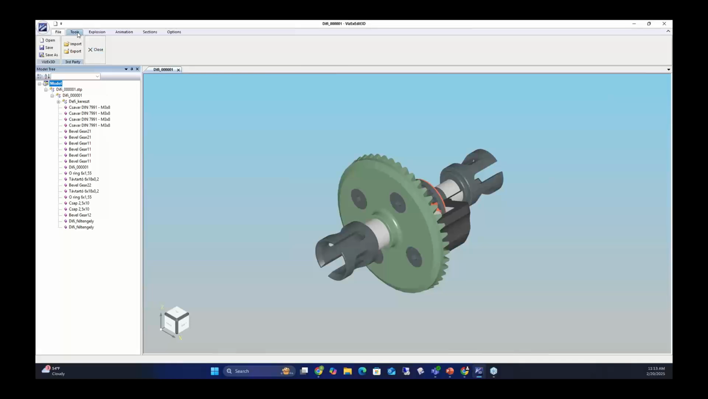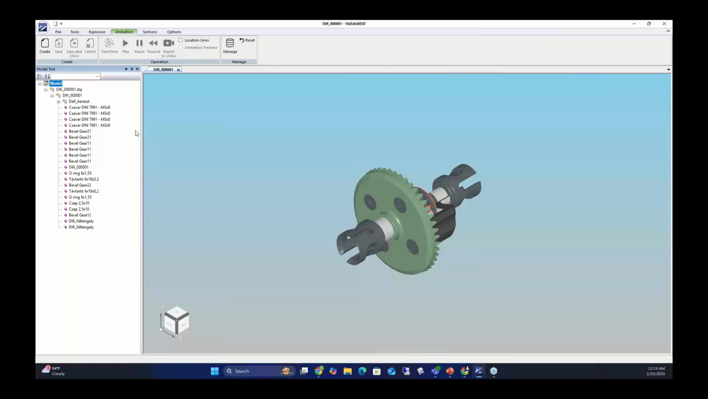At the top, we have our menu where we see the tools. We have a specific explosion. This would be more for illustrated parts data. And then we have our animation one here. So I'm going to start animating this particular model. I'm just going to make it a bit smaller. And I'm going to create our first animation.